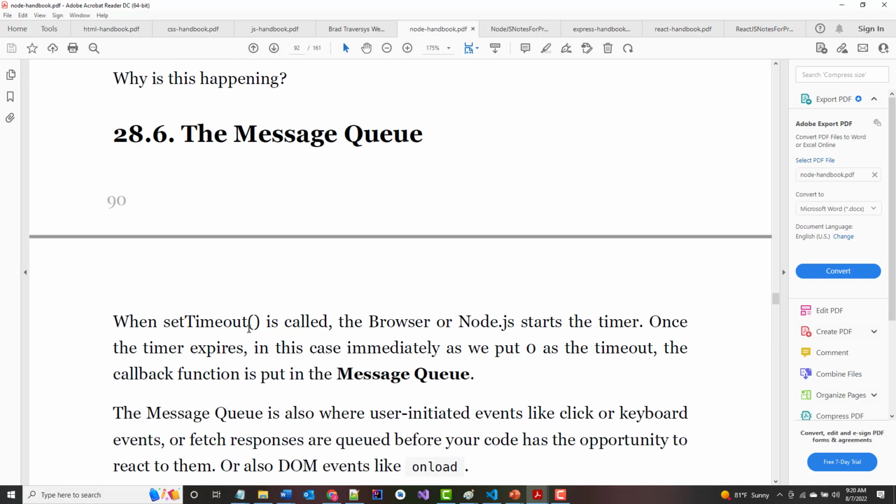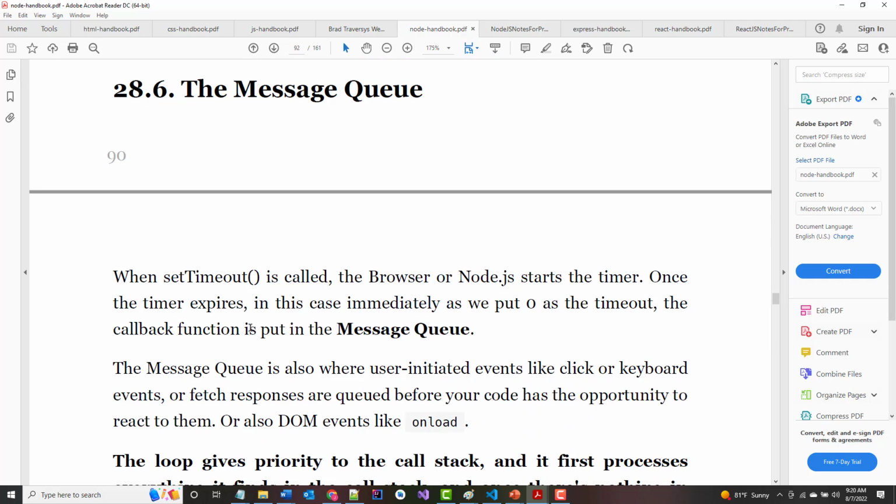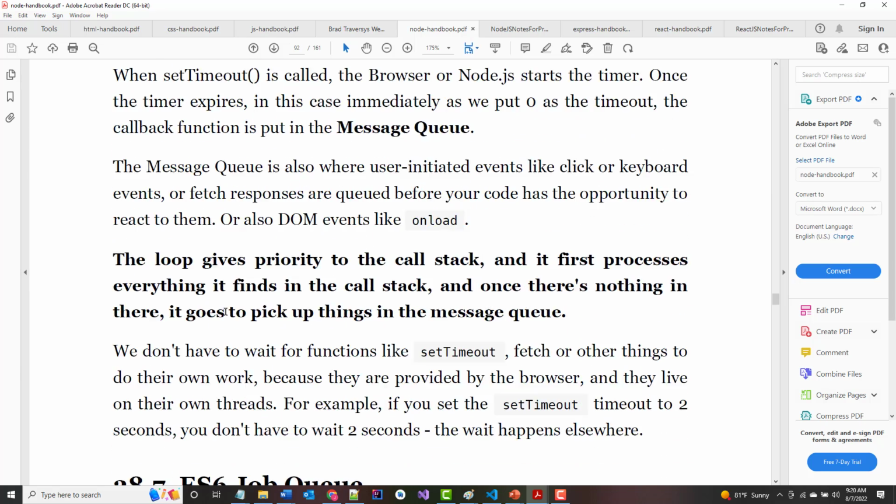So it says, why is this happening? The message queue. When setTimeout is called, the browser or Node.js starts the timer. Once the timer expires, in this case immediately, the callback function is then put into what's called the message queue. The message queue is also where user-initiated events like click events, keyboard events, and other things are queued.